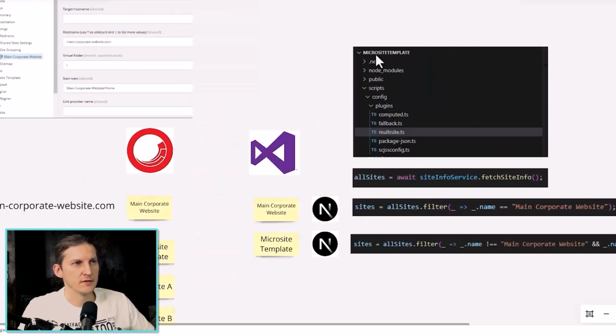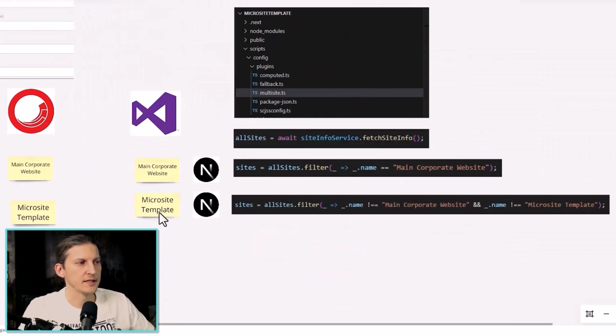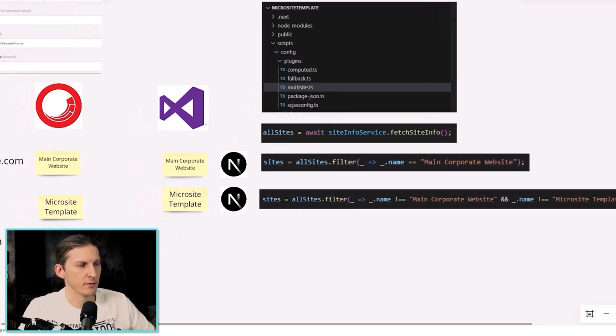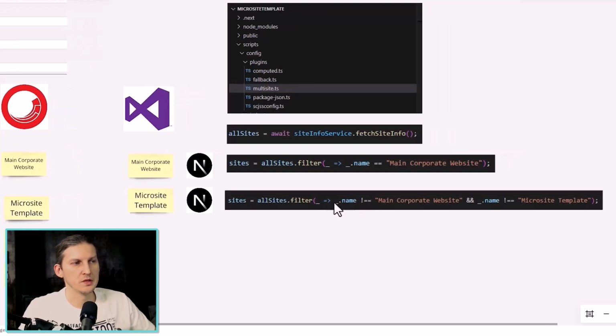And here we've got the Next.js solution where we have the multisite file, and in this file, this is the original line that returns all the sites from Sitecore. In a second, I will show you what sites are returned here and how we can filter them. In the main corporate website, we want to support only the main corporate website. So we will filter and delete all the websites that are returned apart from the main corporate website. And in the microsite template, we want to support microsite A and microsite B. So we want to delete the sites with names main corporate website and microsite template.